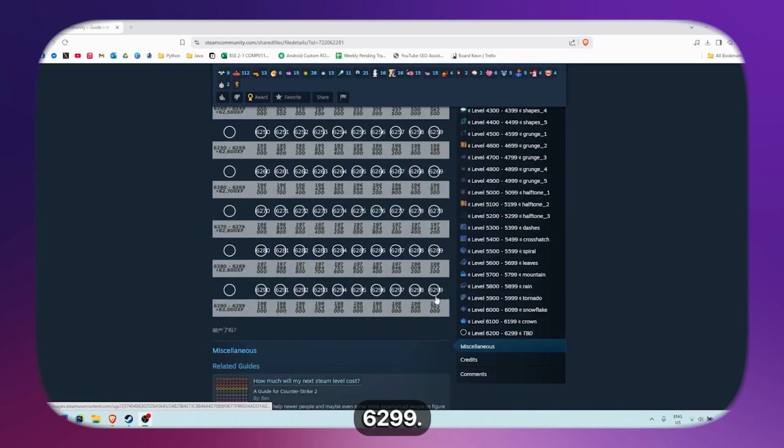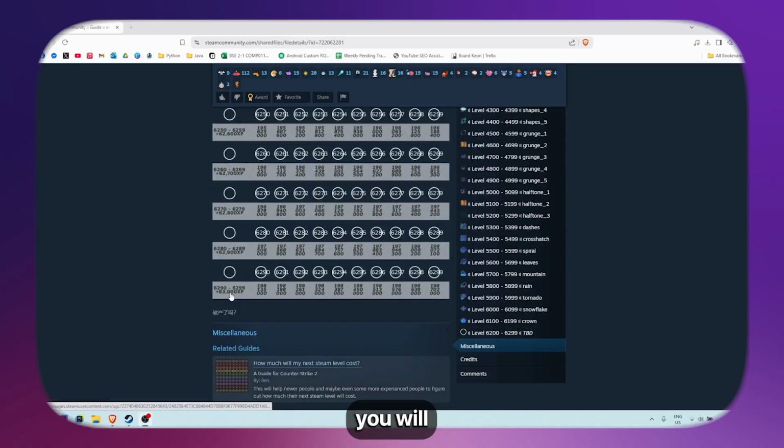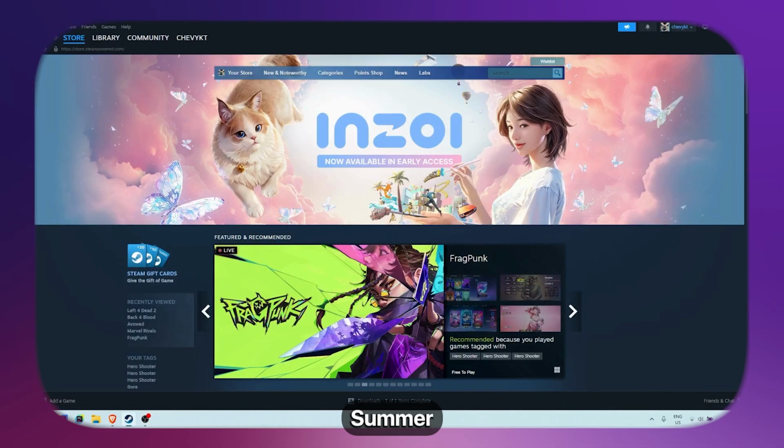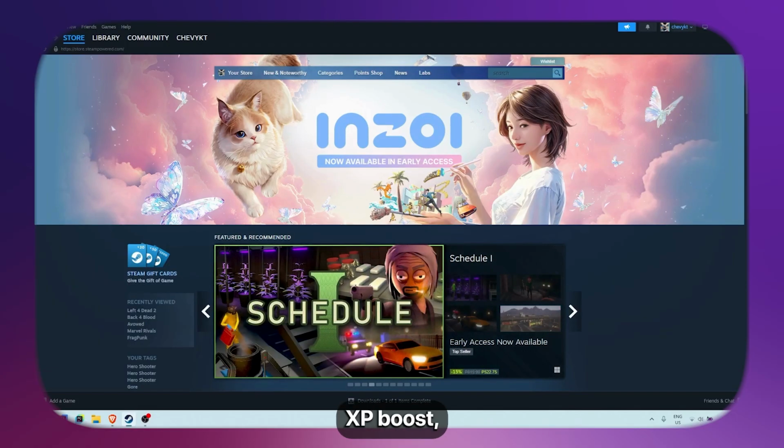Or rather, level 6299. So right here, you could see that you will need 63,000 XP to unlock the next level, which is pretty crazy. And if you participate in Steam events like the Summer Sale or the Grand Picks, it can offer you a large XP boost, which is very helpful if you want to level up.